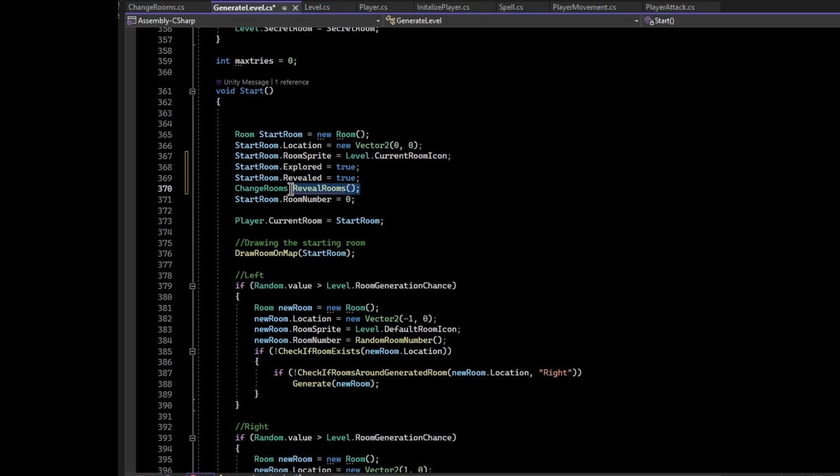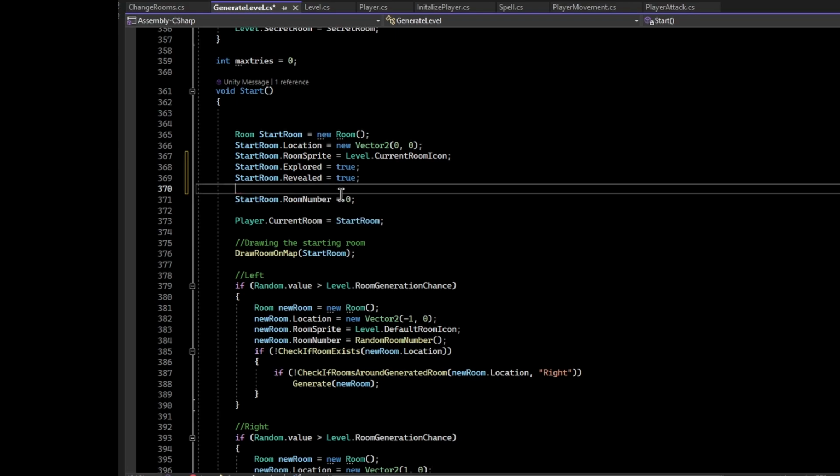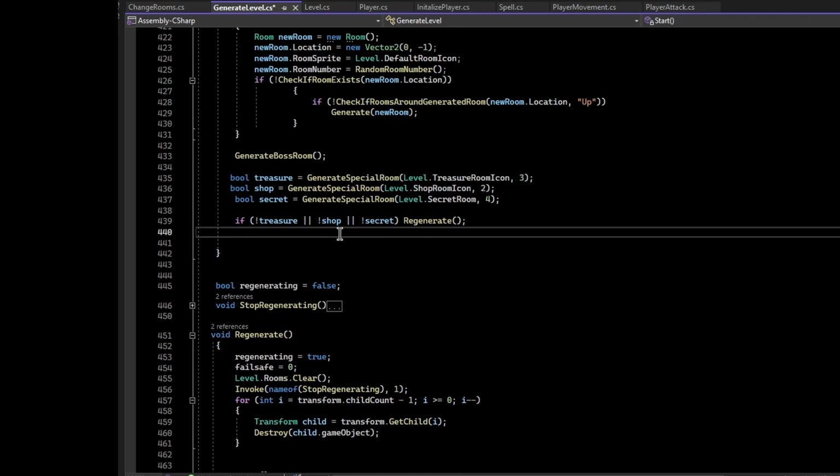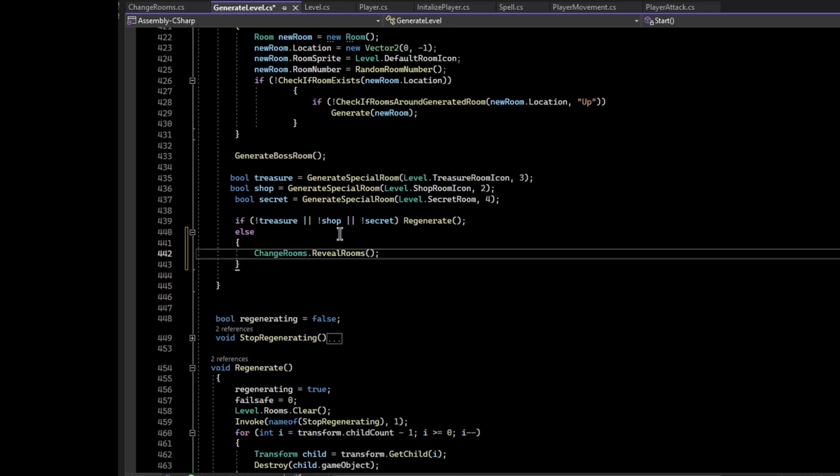But we can't call it here because this would immediately call it, right? And we haven't generated the map yet. So when it's done generating the map, that's when we actually want to call it. So right here, yeah, right here.